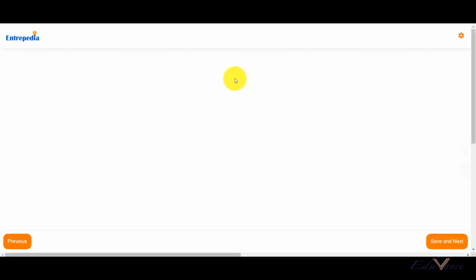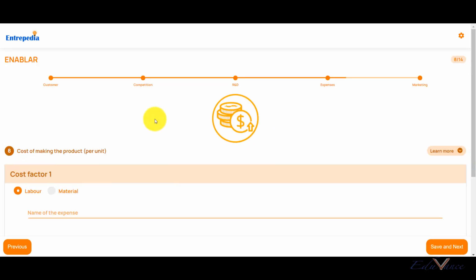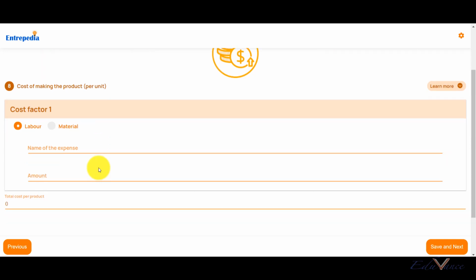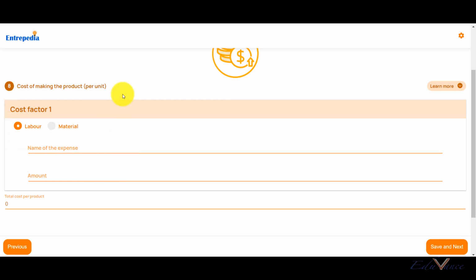So let's go back to R&D that we've already done. And then we will come to our cost of making the product. Now this I will cover in the next lecture. We will go through the different aspects of labor and material, which I will explain to you first in theory, and then we will look at it from a practical aspect.